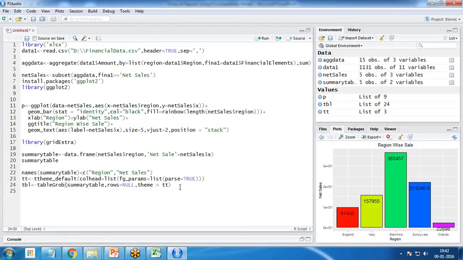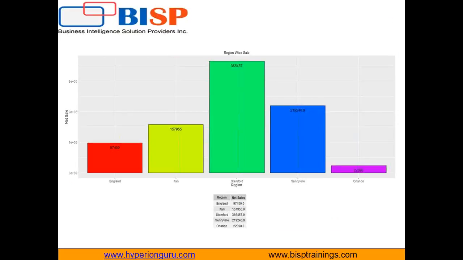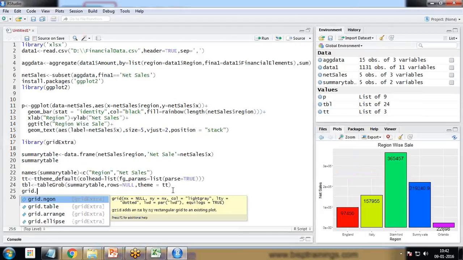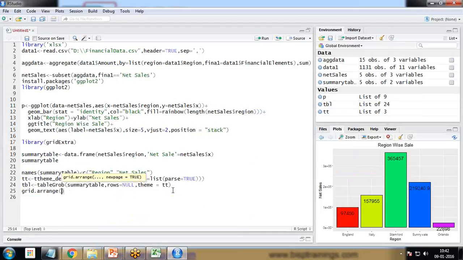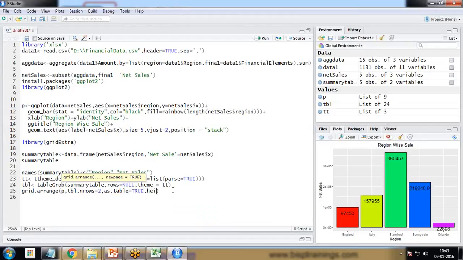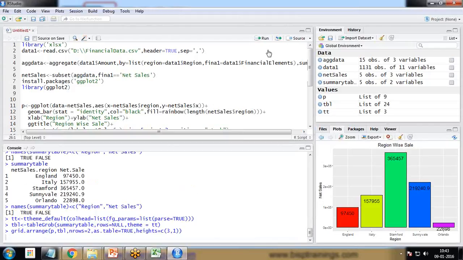And now finally we are going to arrange the bar and the table in a single grid. We would like to place the bar on top, and in the bottom row I would like to add the table. So for this I write grid.arrange, and first I want to add the p, that is for the bar, and then the table one, tbl, and nrow is equal to 2, comma, as.table is equal to true, and also we can set the heights as well. So I set heights is equal to c(3, 1). Let's have a try. So I just run it.